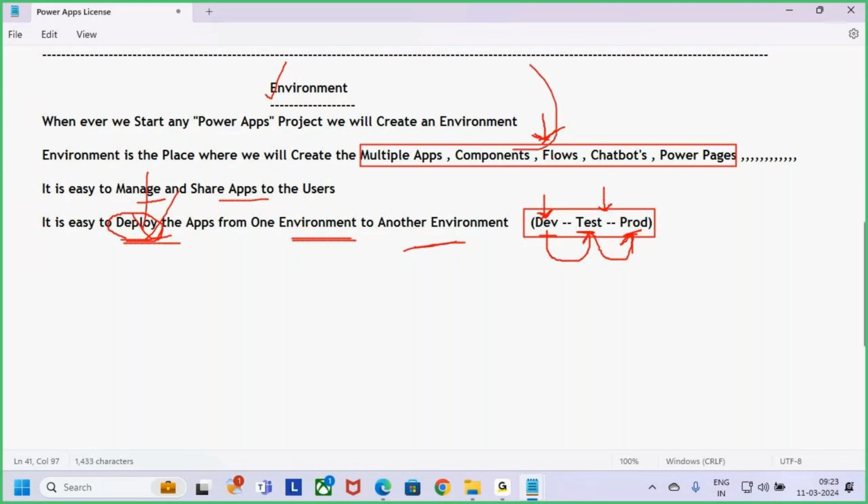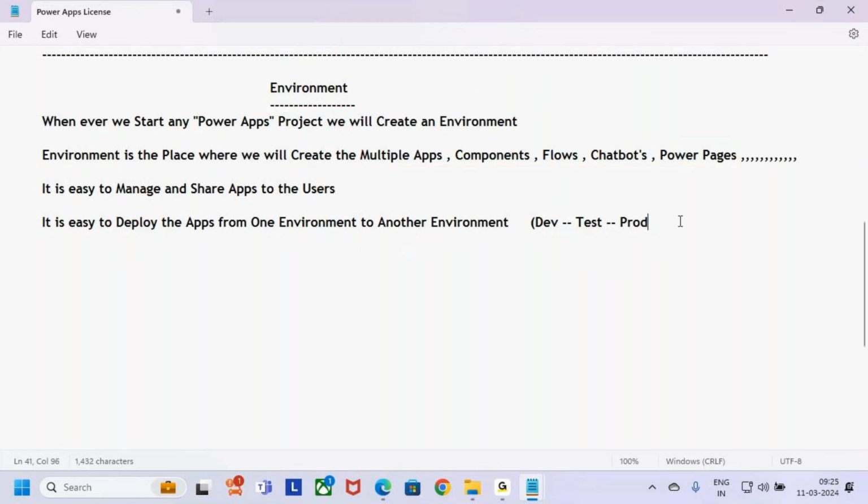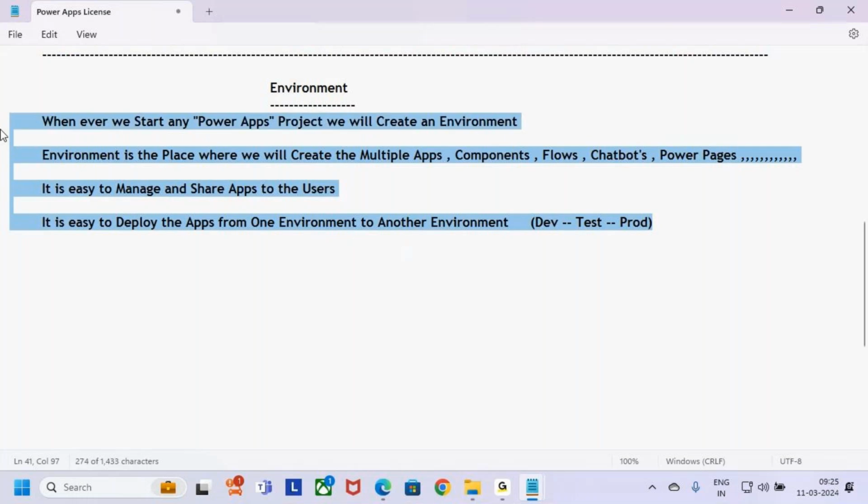Everything you need to create, under where? Apps, components, flows, chatbots, Power Pages, everything you need to create under what? Under the environments only. If you are not creating everything within the environments, what happens? You are not able to perform the deployment pipelining. To perform the deployment pipelining, we need to create the apps and the app components within the environments. So this is what is meant by environments.